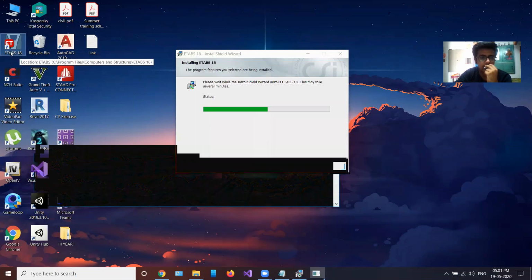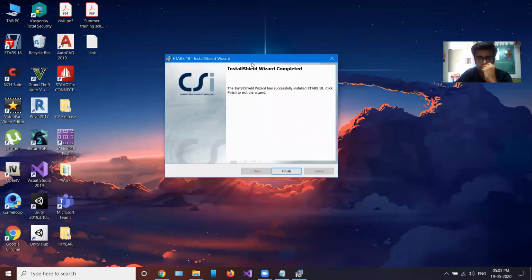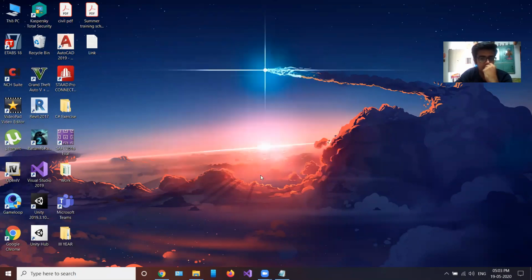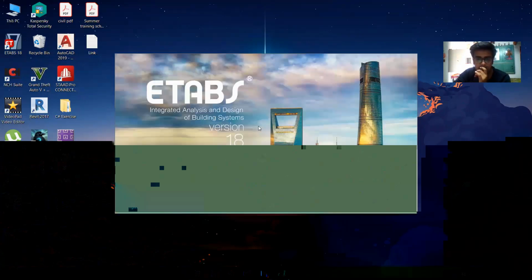Etabs 18. After the completion, the window pops up saying the installation wizard has successfully installed Etabs 18. Click finish. Just remember, the first time you open Etabs, you must connect to the internet. Internet connection the first time is needed. So double click this Etabs 18 and the software will start. The main screen has loaded up.